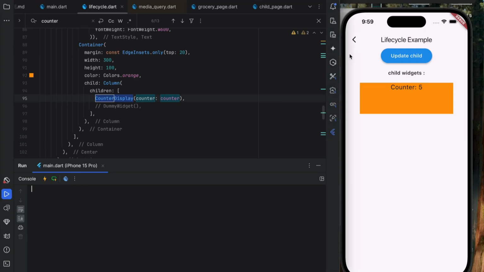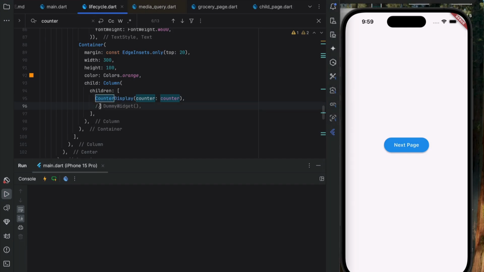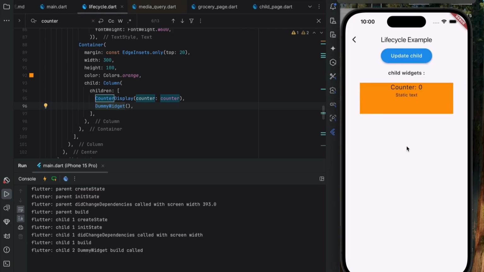So we'll move back. We'll do one more thing here now. I'll come back to the code. I'll erase everything, and now I'll open this dummy widget. I'll rerun the app. I'll click on the next page button. Let's see what happens now.